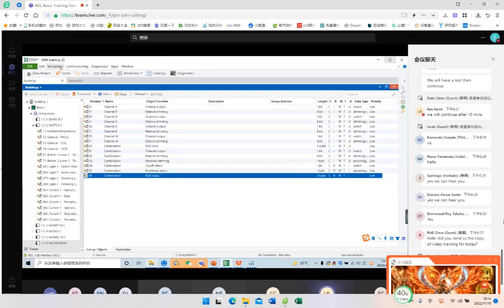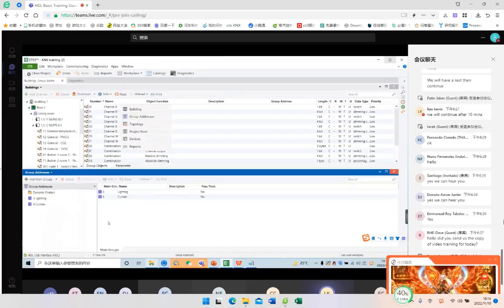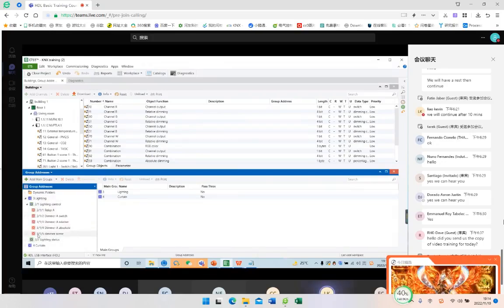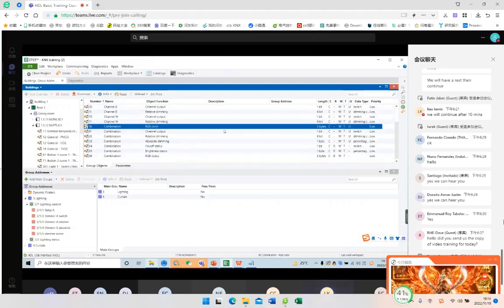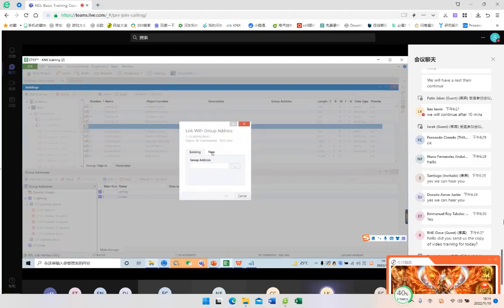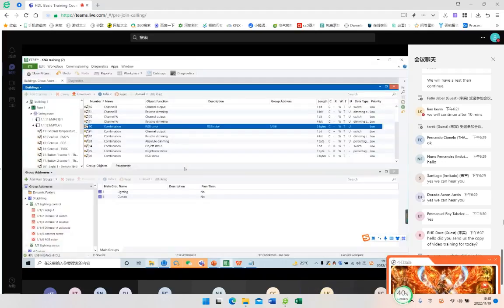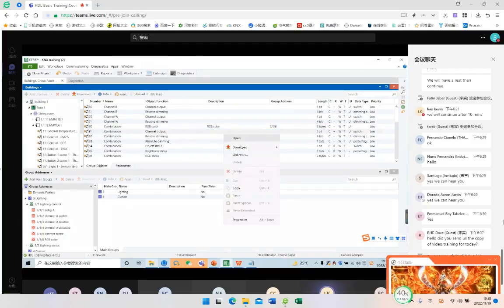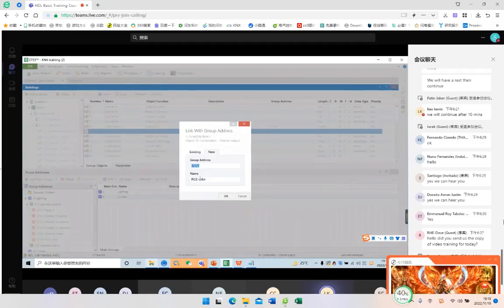So I will set the group addresses. For the writing control, we begin at 3/1, next is 3/16. So here, link with the new group address 3/16. And this is the RGB color. And this is the on-off control, RGB on-off.